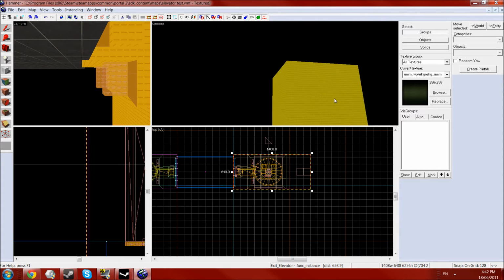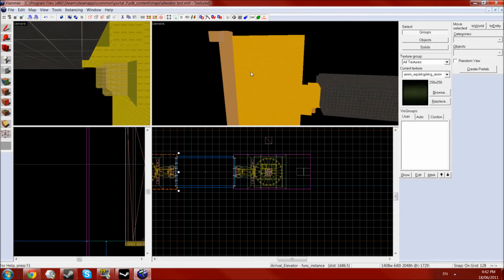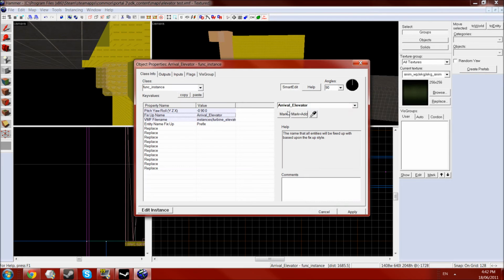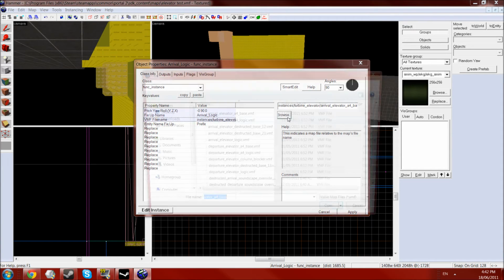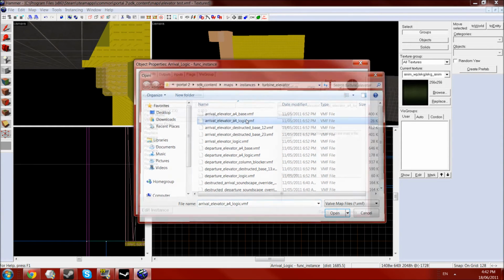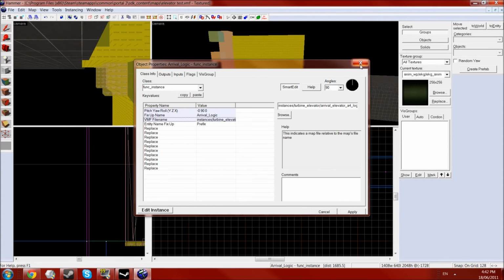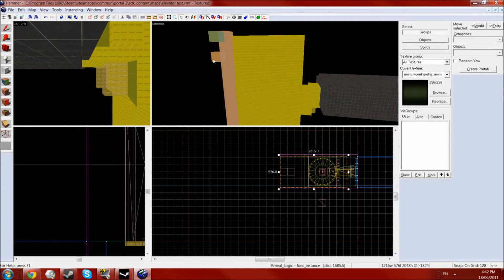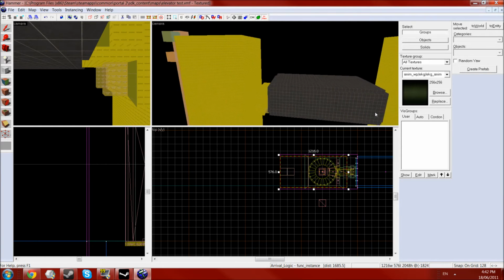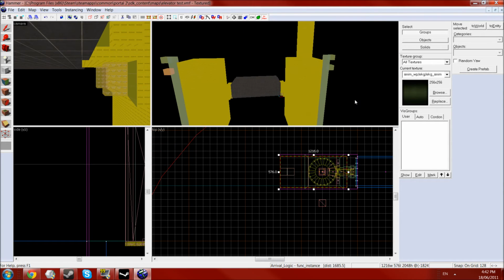Now do the same for this one. Hold down shift, drag across and back, let go, and name this arrival logic, and select the arrival_elevator_A4_logic, and click apply, and the same rules apply with the F sort of shape, and you now have the two elevators.